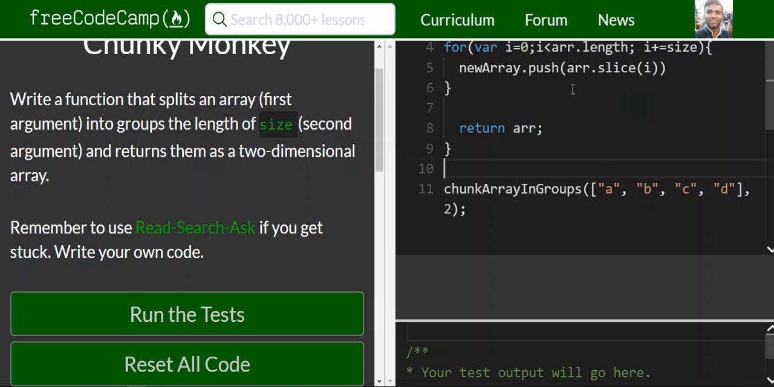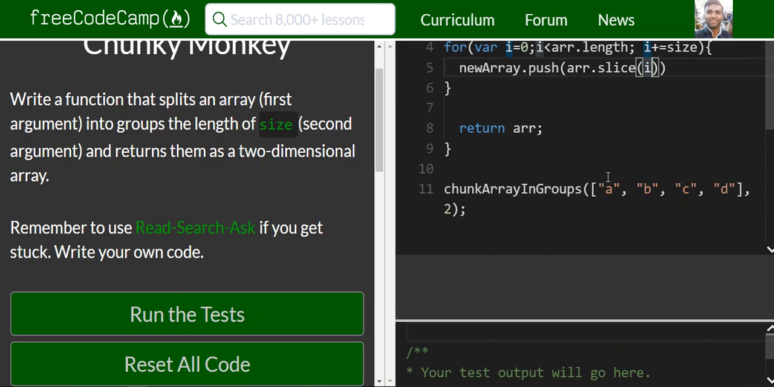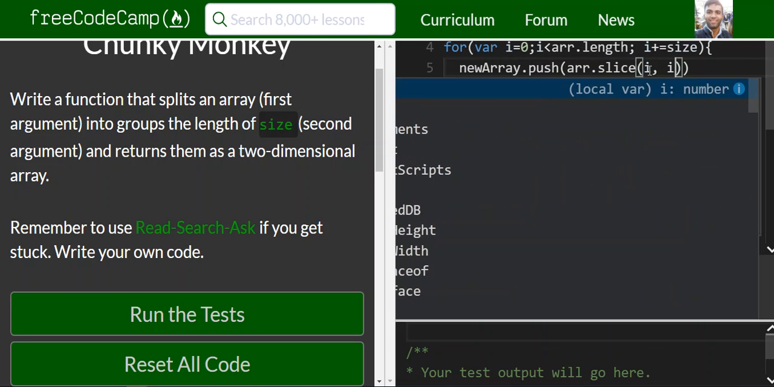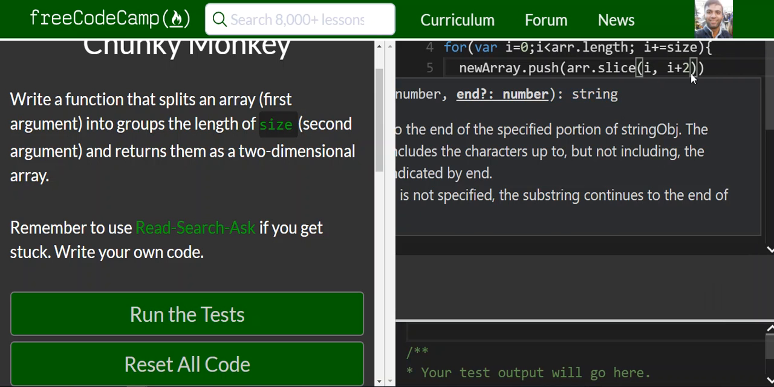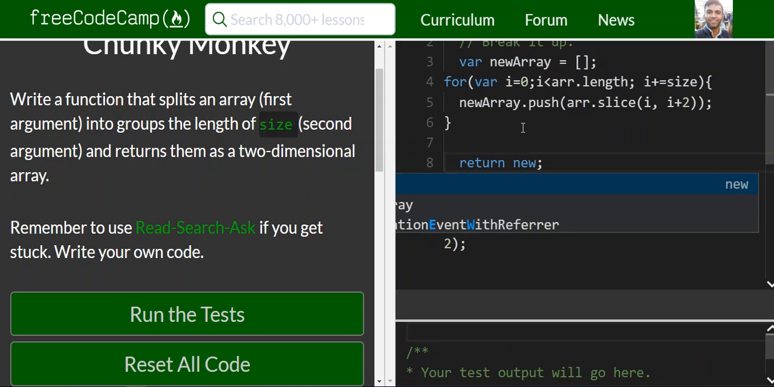So now the first index, like I told you, will be the starting point of the array, and then I'm gonna select each chunk depending on this size. In this case it's 2, so I'll just do i + 2, which should do it, and that's all really, and then I will return the new array.